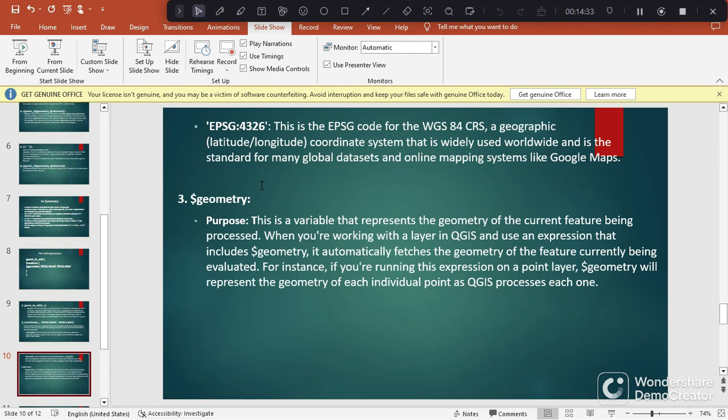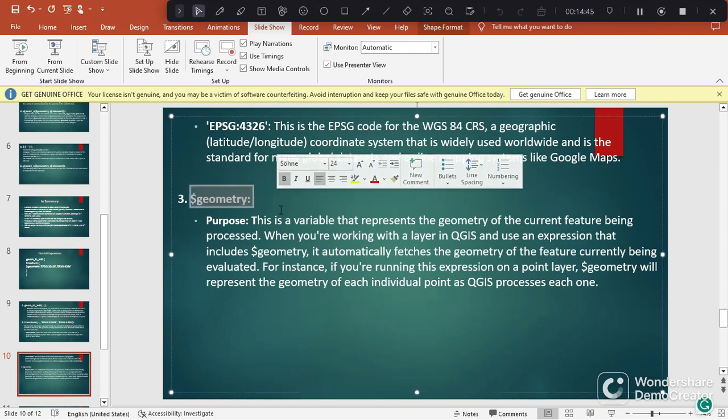So then you've been seeing there's the $geometry. It's a variable. It represents the geometry of the current feature or the current layer. So in our case, our current layer was Ghana, right? The Ghana layer, Ghana shapefile. So it signifies or represents the geometry of the current layer.